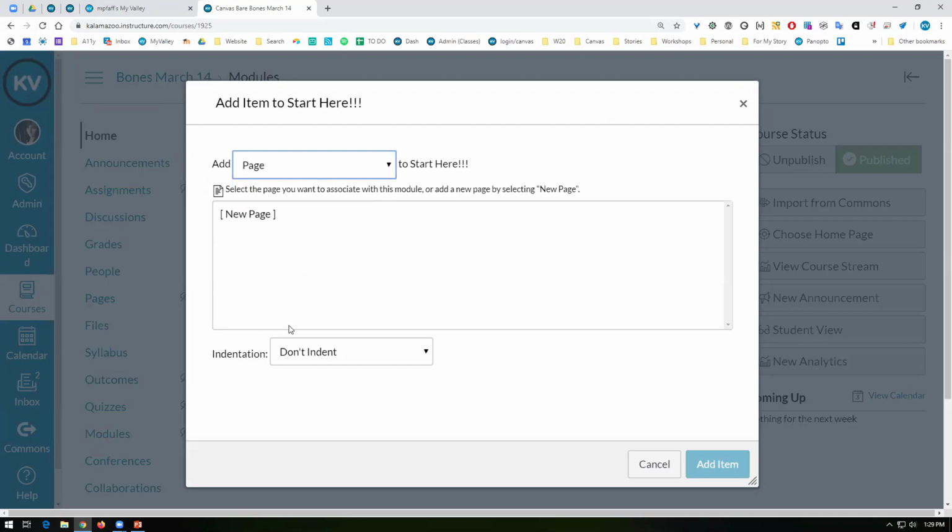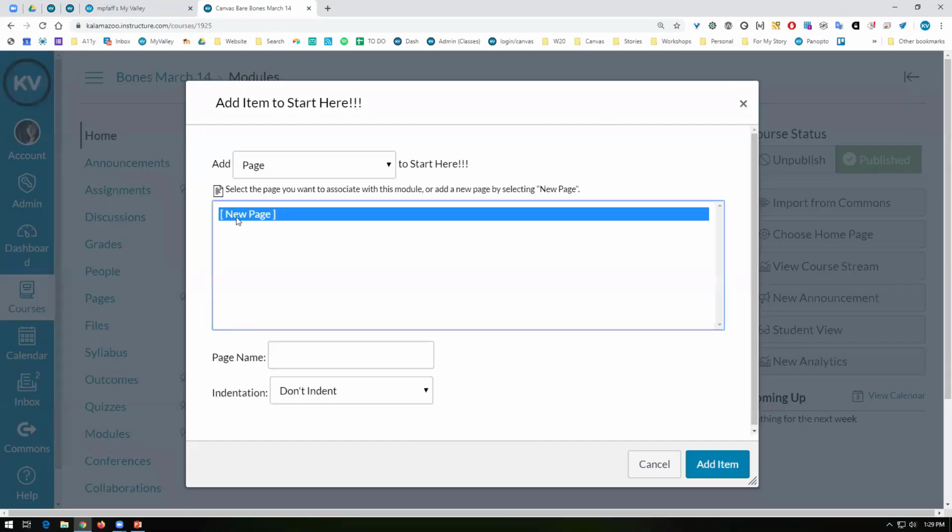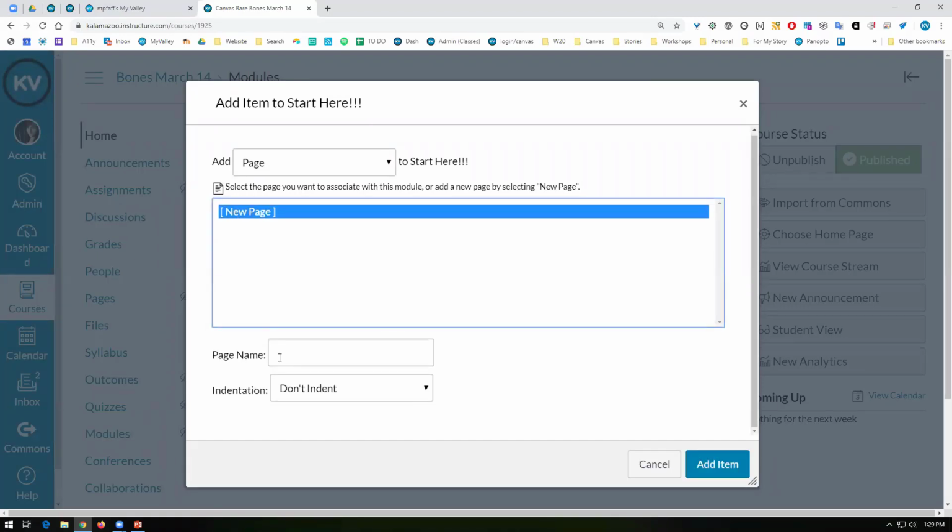I don't have any pages already in my Canvas course. Again, if I had copied this from another semester, or if I had transferred this in from Moodle, I may have some pages in here already. I do not, so I'm going to hit new page. That's going to give me the option down here to type in my page name. So I'm going to do that. We're going to call this instructions for week of March 16. Again, I'm being super explicit. You could even say, read this by March 16, or, hey students, read this.